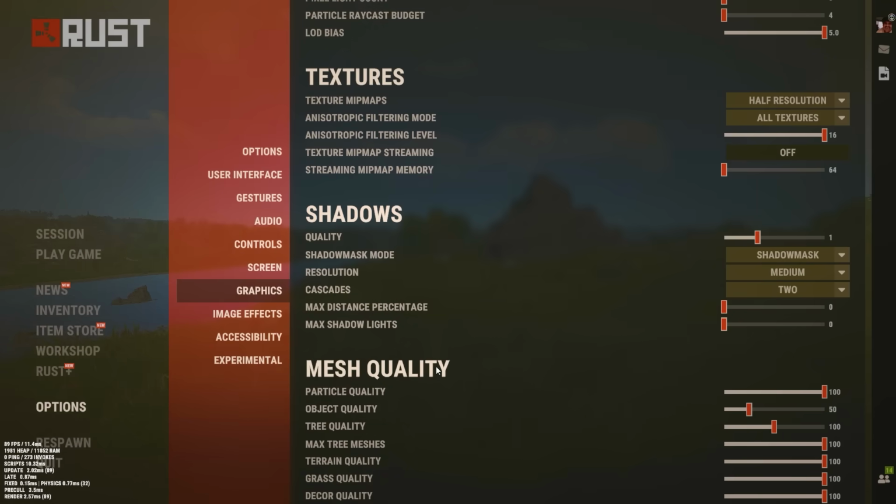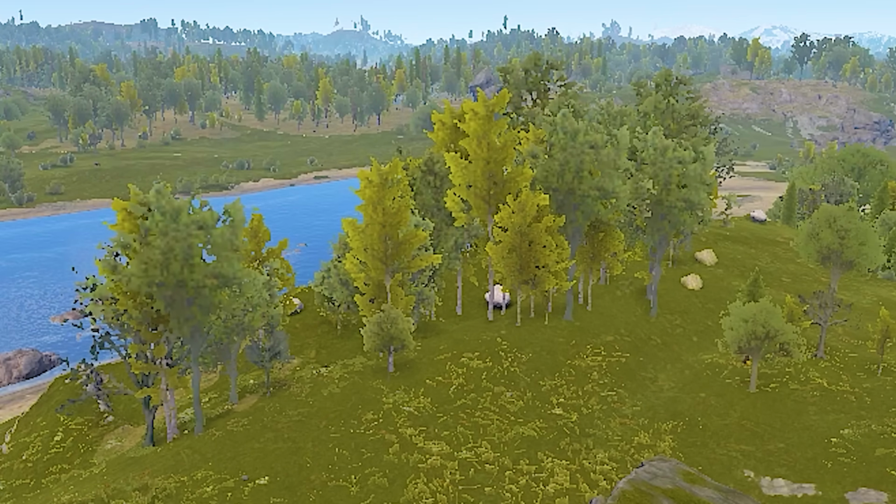Well, the last section is mesh quality. Nothing has changed here, so let me quickly show what settings to use. If you have a really bad PC or laptop, just set everything to minimum except tree quality, set it to 100. If you don't do this, the image quality of the trees will be terrible.